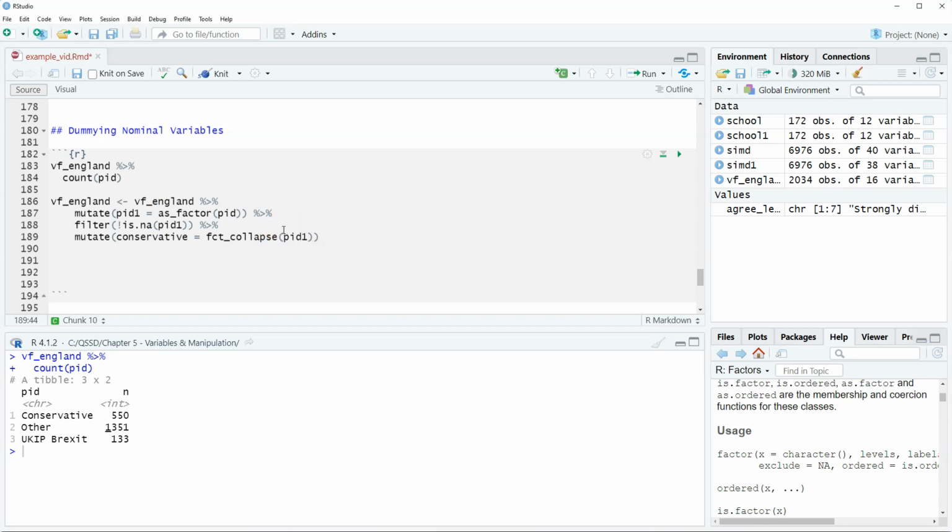PID1, comma. I'm going to pull this back. I feel like this is working oddly today. I don't know why. All right, so our first category is going to be conservative, equals, actually just the original, so conservative. And then comma, and then let's just call it other. And this one is going to be a combination of UKIP and the other category. So we have the concatenate.